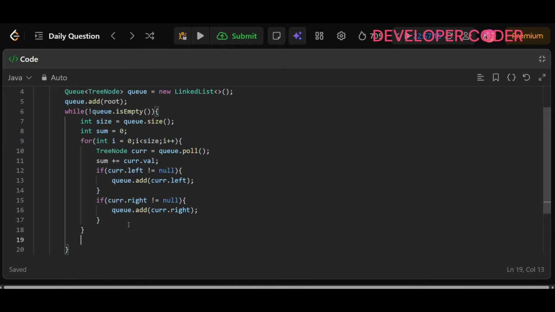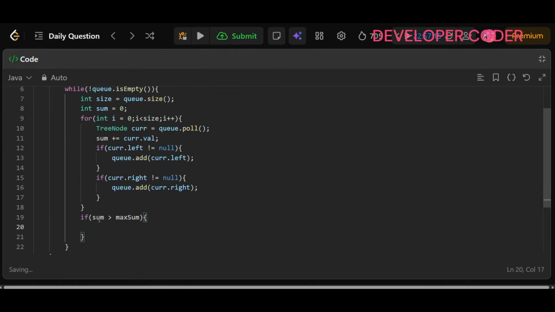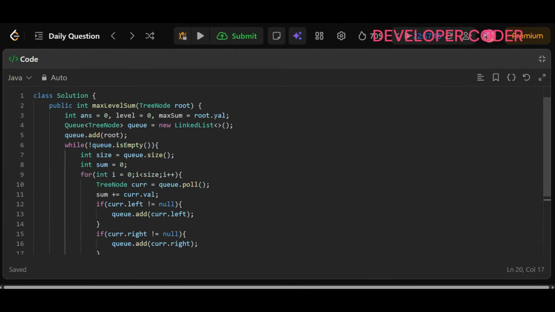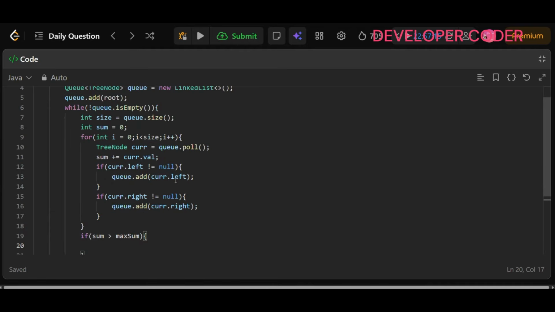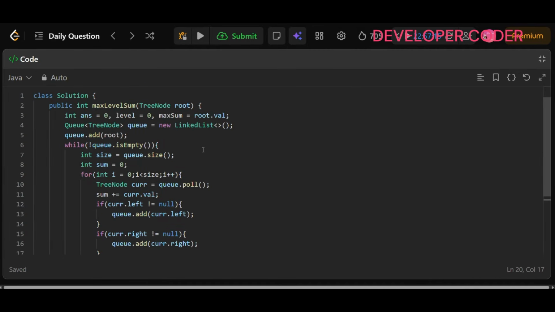So we calculate the sum at this level. Now here I will just check, if the new sum that I get is greater than the max sum, in that case, what you need to do. So this is what I'm doing. Here, if you notice one thing, sum is greater than max sum. This is level 1. So if I'm taking the max sum of the root dot val, so let's do one thing now.